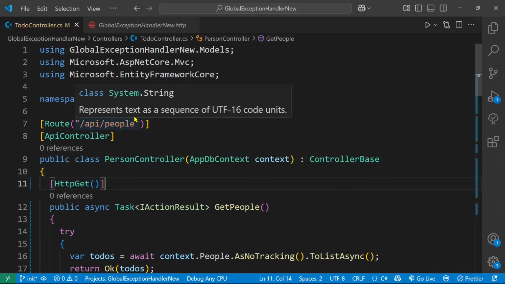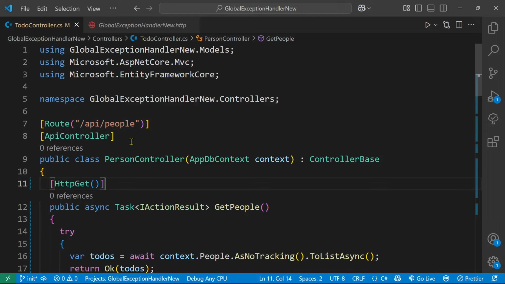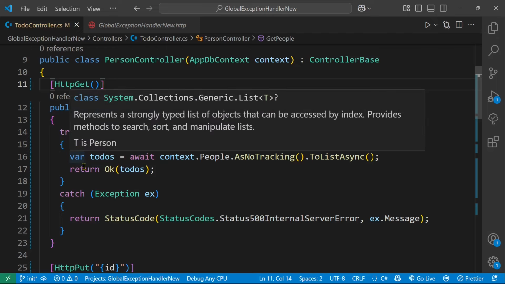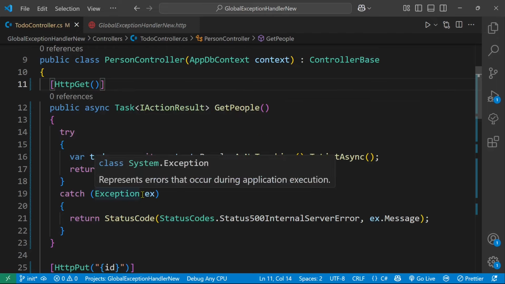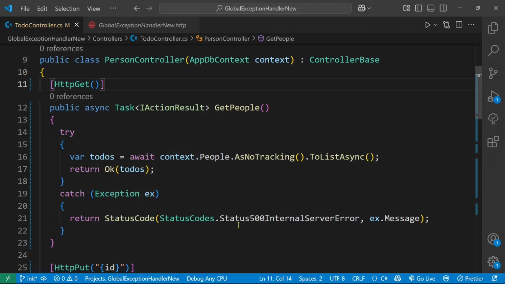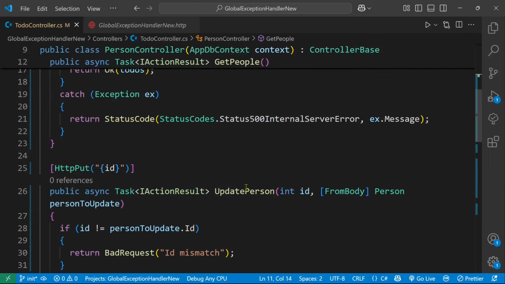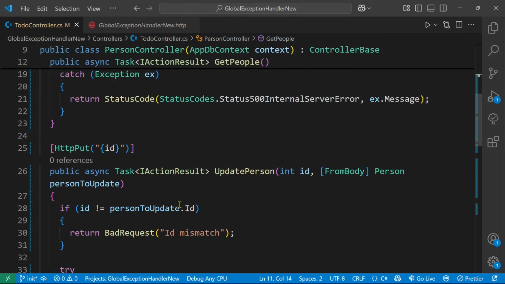Let me walk you through the traditional approach of exception handling. It is a traditional try-catch block, and in the catch block we return a status code 500 internal server error along with the exception message. Here is another method, which is a PUT method, and here we can cover everything.